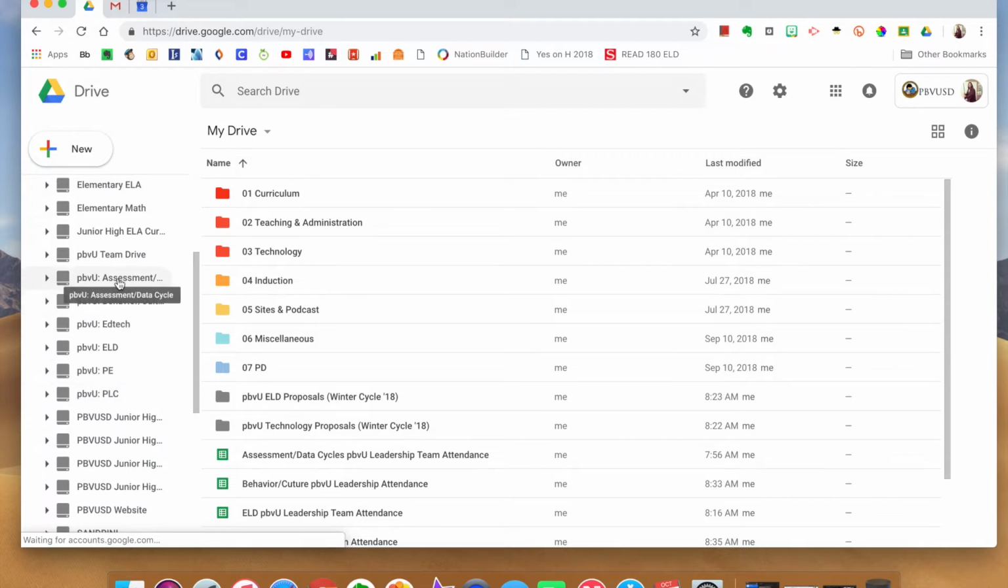Now the assessment team created this one and shared it with me, which was great. And the ed tech team created this one and shared it with me. I renamed the assessment one for you assessment people pbvU. I put that ahead of it so that it's all uniform. But I created the behavior one, ELD, PE, and PLC. And if I haven't shared it with you yet in your team, I will share it with you very soon.